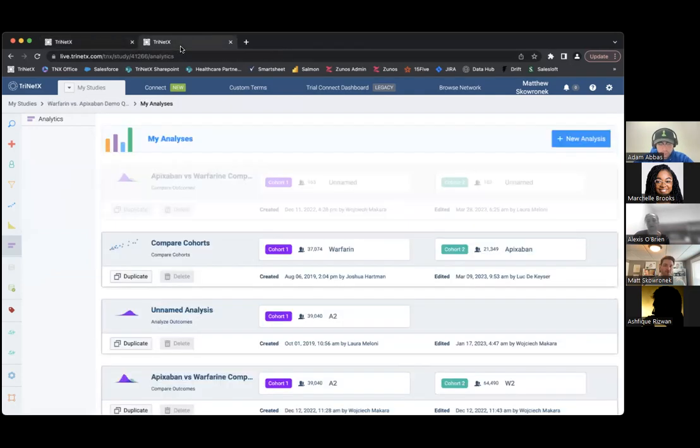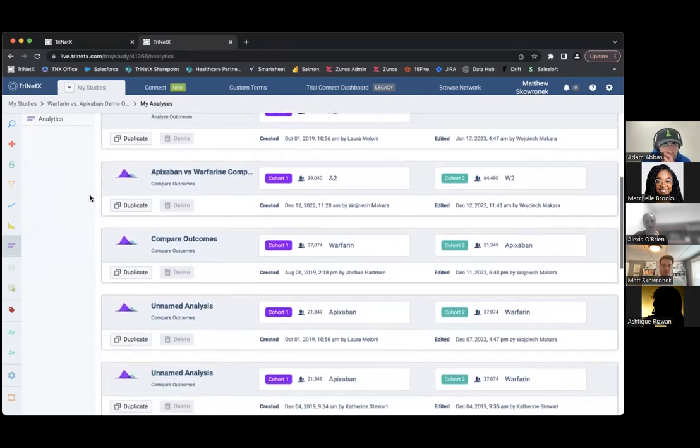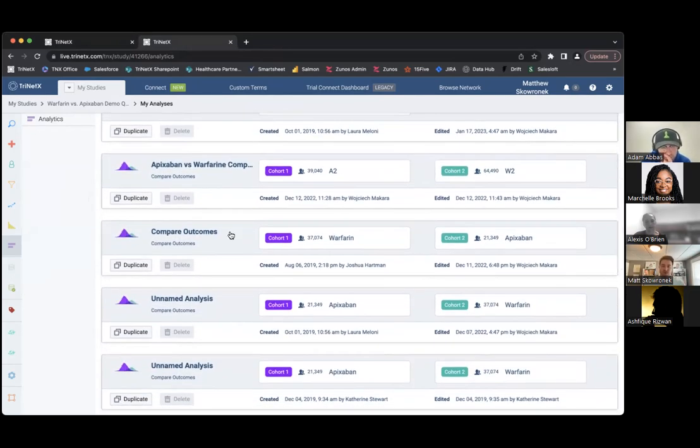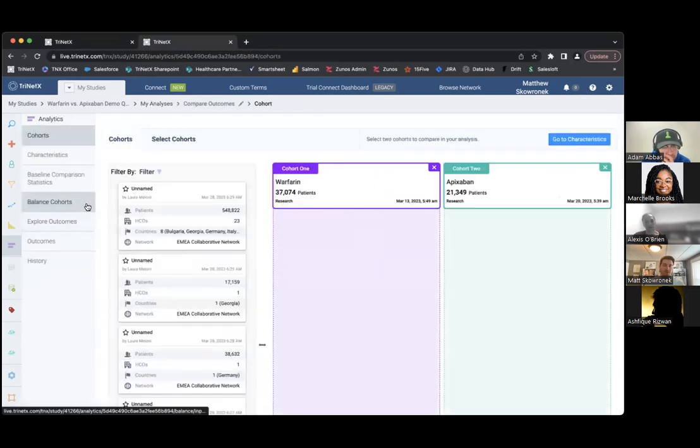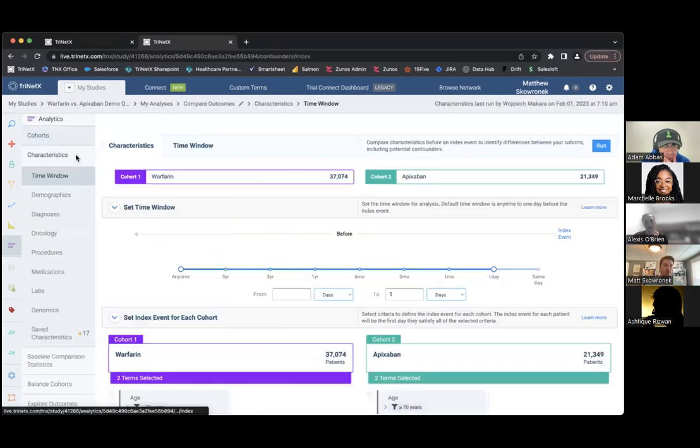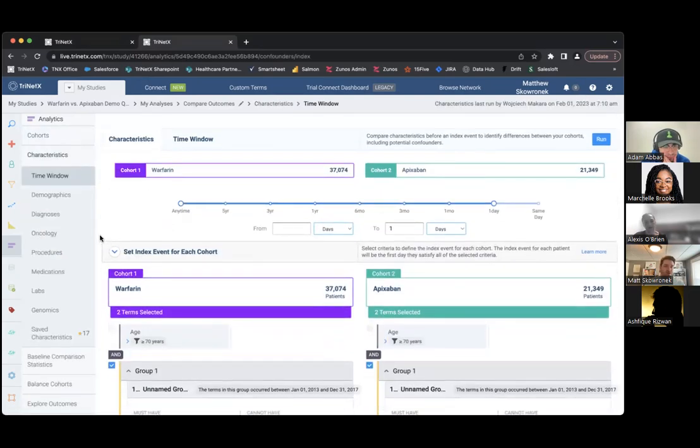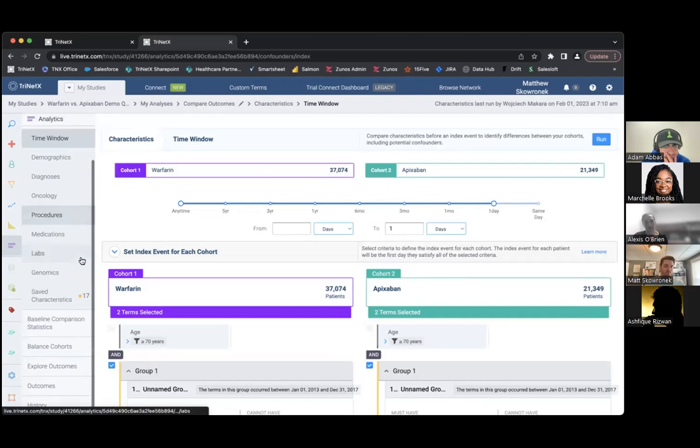I'll hop over to this screen here to show the next analytic. This is for a different query, but it was created by our clinical sciences team, so it has a really good point in one of them that I'd like to show. This is looking at outcomes from taking warfarin and apixaban. So again, it all starts with clicking and dragging over your cohorts, looking at all the characteristics that we have here. You can save your characteristics just like we did previously.